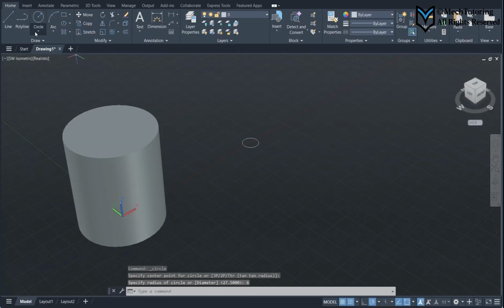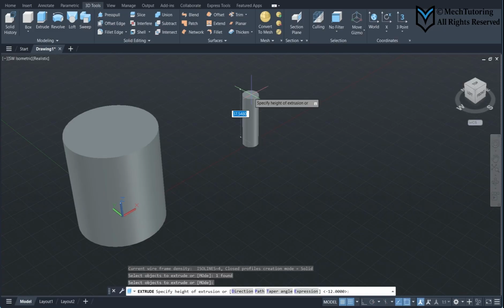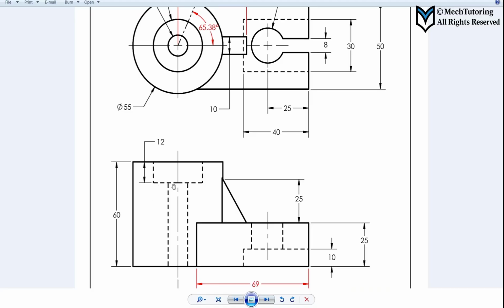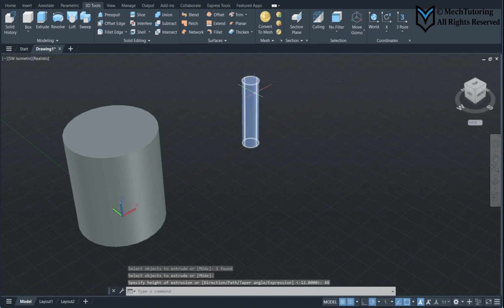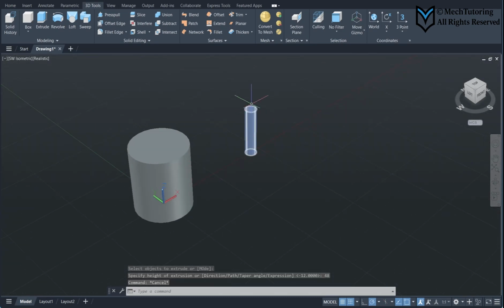And then I'm going to use 3D tools to extrude it. Press enter, up. The height of that, I'm going to keep it the height of the smaller hole over here, which is 60 minus 12, which is 48. So I'm going to say this is 48. Now you see that there is no edge here, is there?